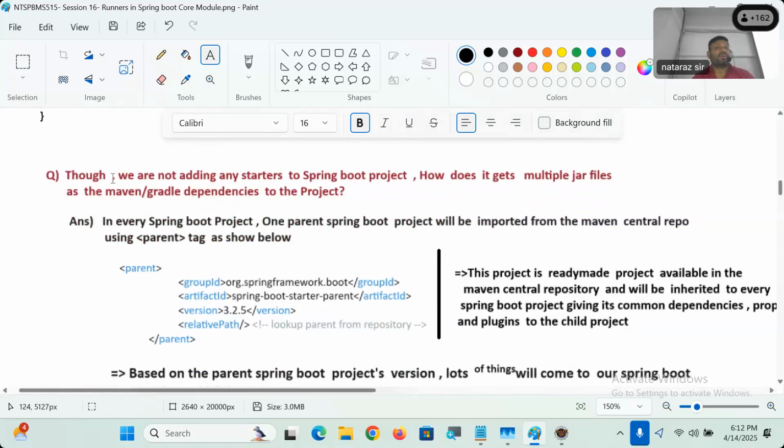Okay. Though we are not adding any starters to the Spring Boot project, how does it get multiple jar files as Maven Gradle dependencies to the project? I think I already discussed. Every Spring Boot project is a child project to one common project that is there in Maven Central Repository. That project is linked to our Spring Boot project as a parent project using the Maven inheritance concept.